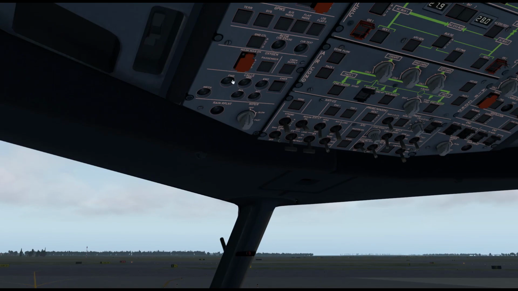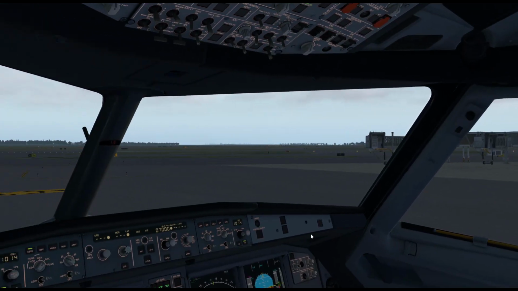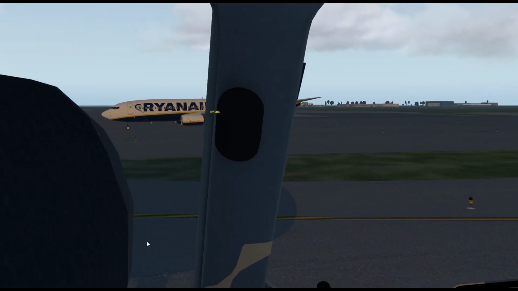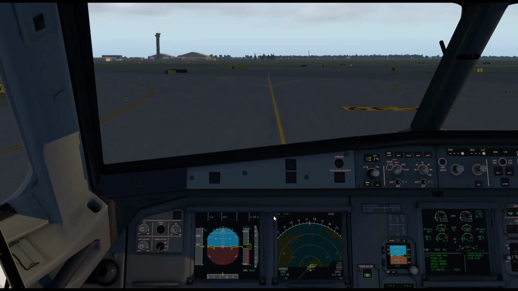Give the camera crew their ding at this point as well. It's all clear all around. There's that Ryanair going the other way. So we're going to go along and then right through Bravo.